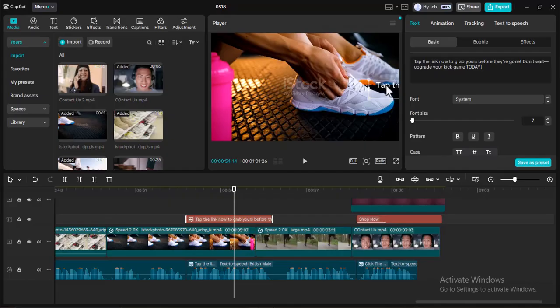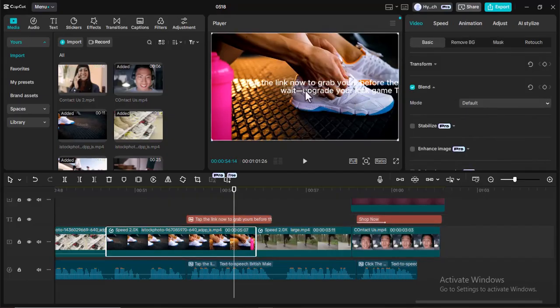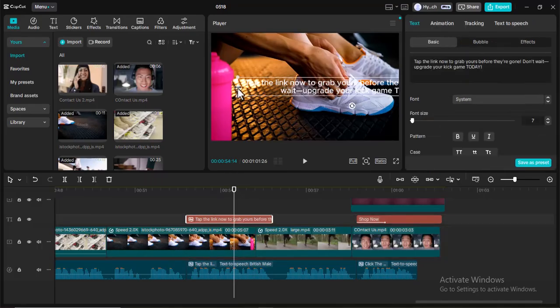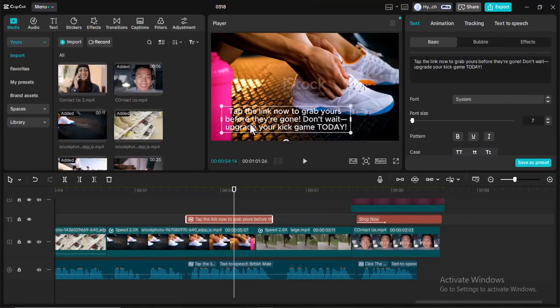So by wrapping, just ensure you close this guy. Click on it and drag this guy inside. So you can put it somewhere here. All right, so let's make it bold.